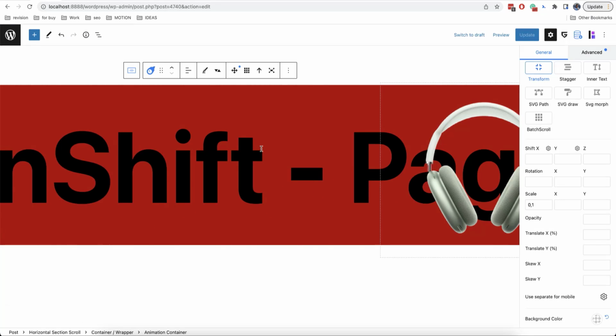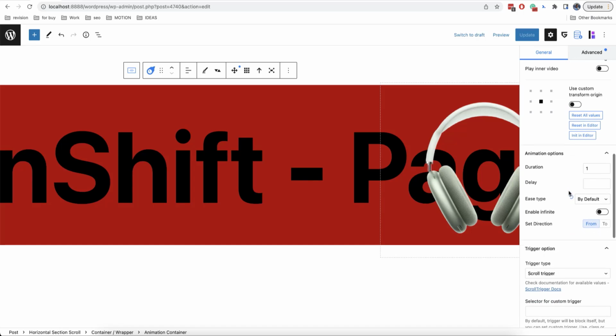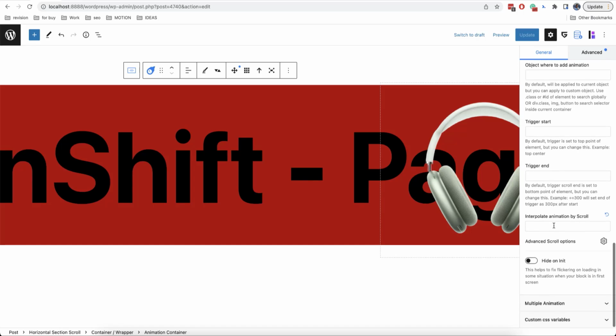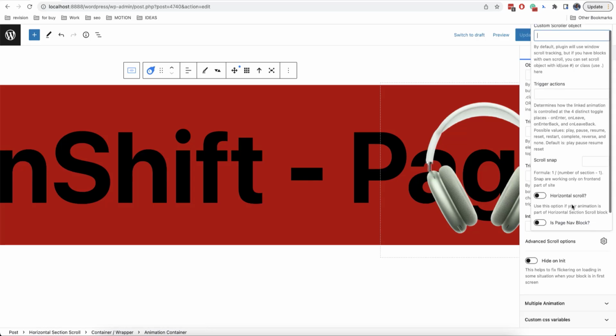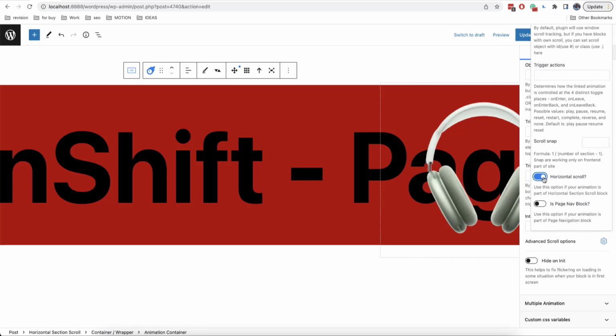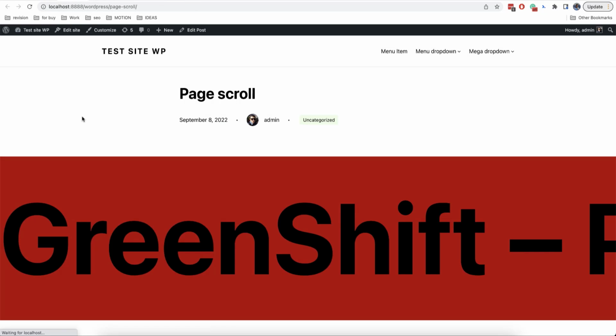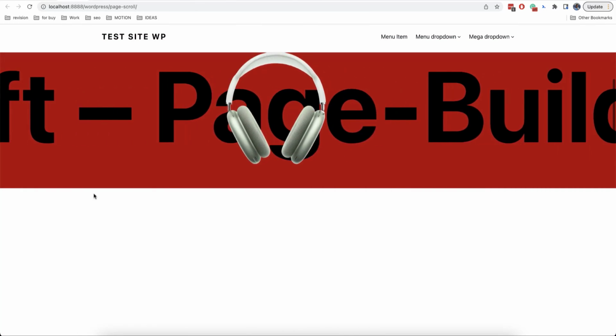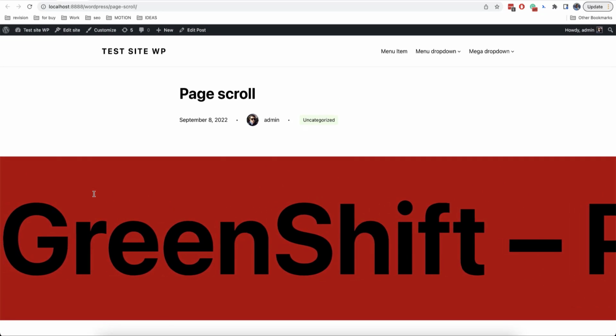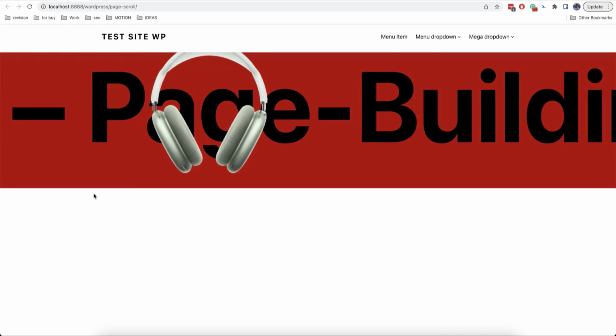and then we need to enable one special option, which is called horizontal scroll here. Now in this block the scroll will be horizontal and not vertical. So let's now check how it works. As we can see, now the animation starts happening once the horizontal scroll reaches the element.